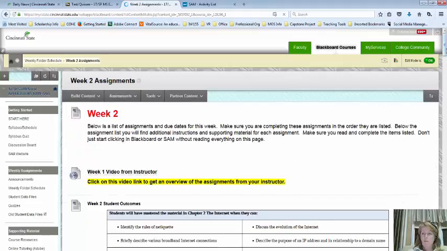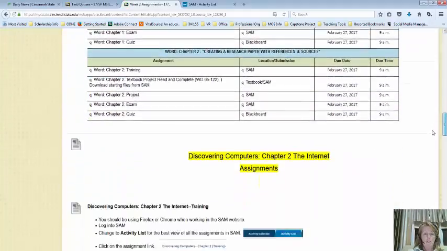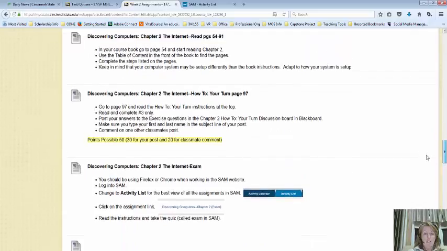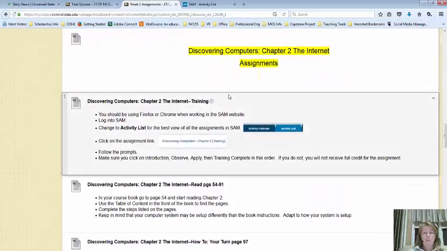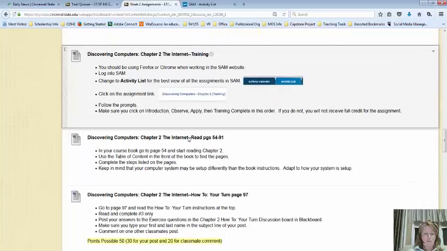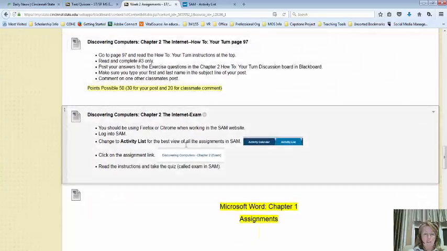Okay. Hopefully you guys aren't in information overload yet. Alright, so let me get back where I was at. So that is the Chapter 2 Discovering Computer, and then I'm going to take that exam.